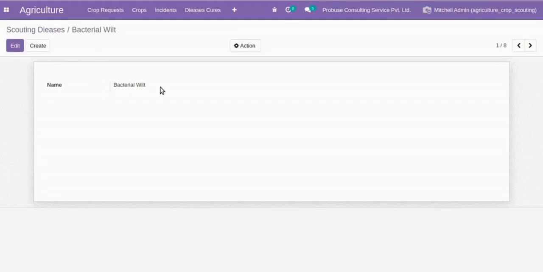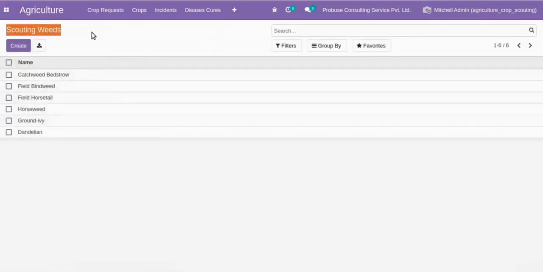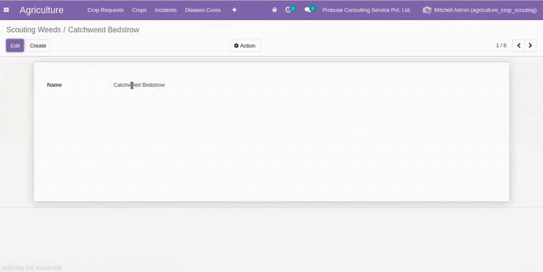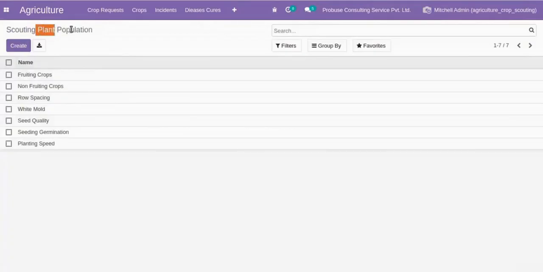Also we can see scouting weeds with catfield bear straw, field bandweed, yellow stubble, bushweed, ground ivy and dandelion. So you can see scouting plant population with fruiting crops, non-fruiting crops, row spacing, white mold, seed quantity. Seeding germination and planting speed.